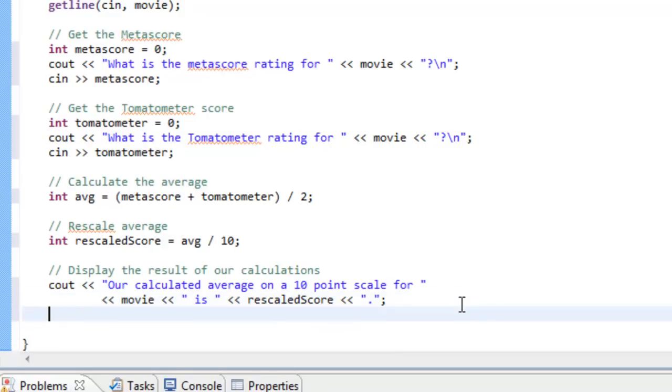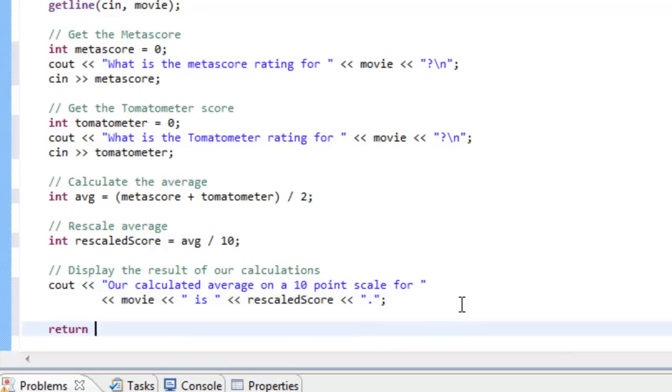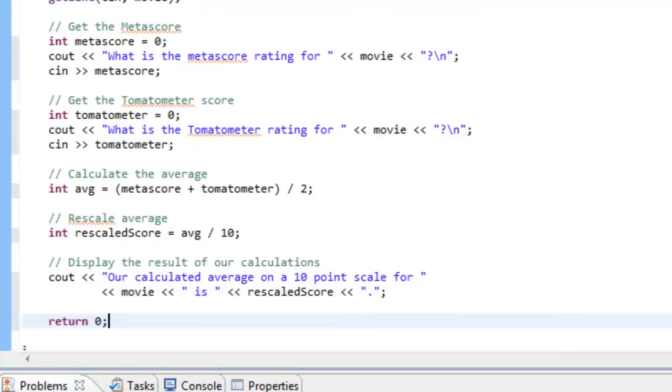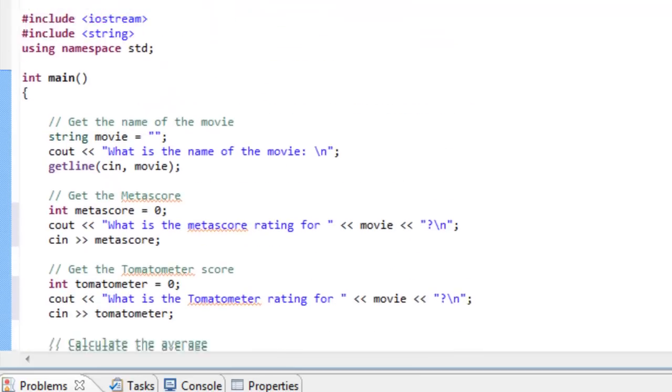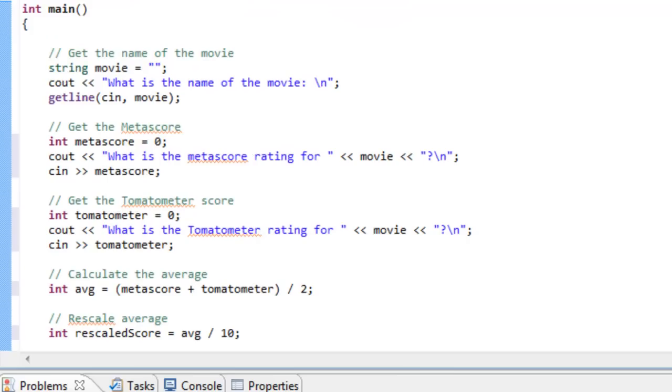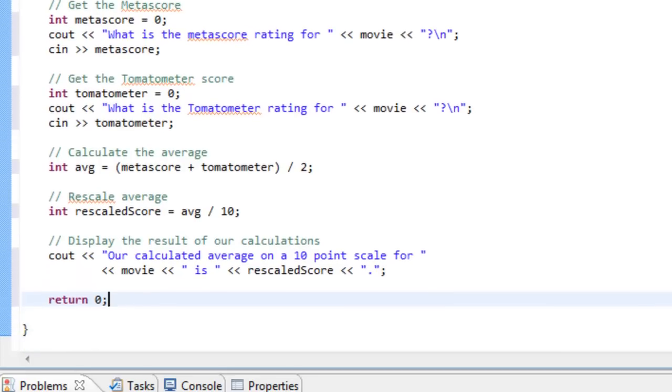One thing else that we probably should do is have this return zero. If we don't put that return zero in there, it will be okay by default in main. In C++, if you don't have a return statement in there, it will default to a return zero statement. You may end up with some sort of warning from whatever editor or whatever integrated development environment that you're using.